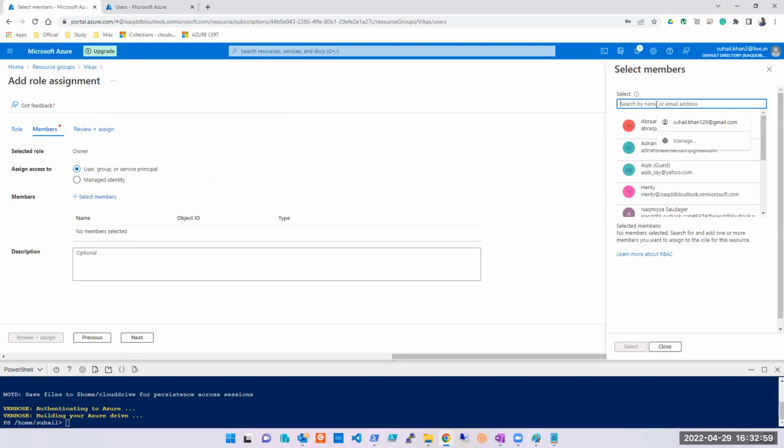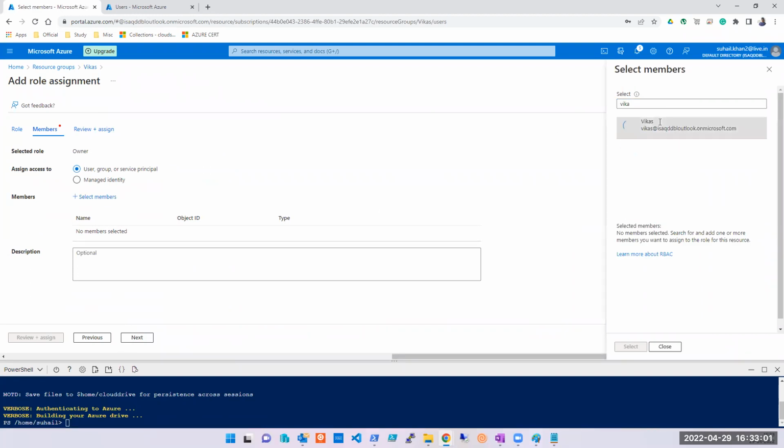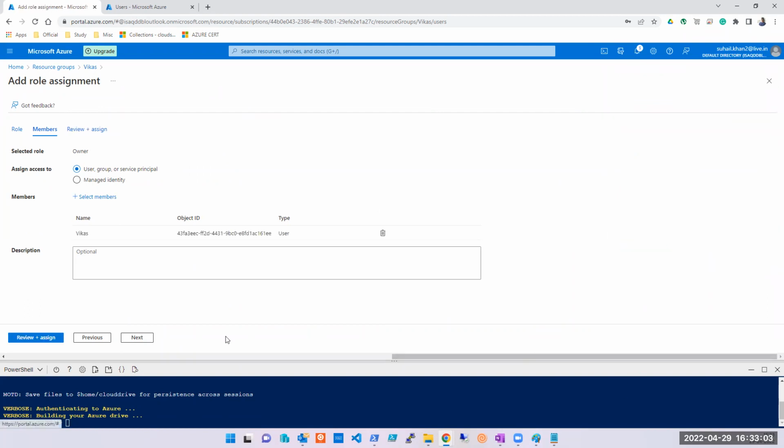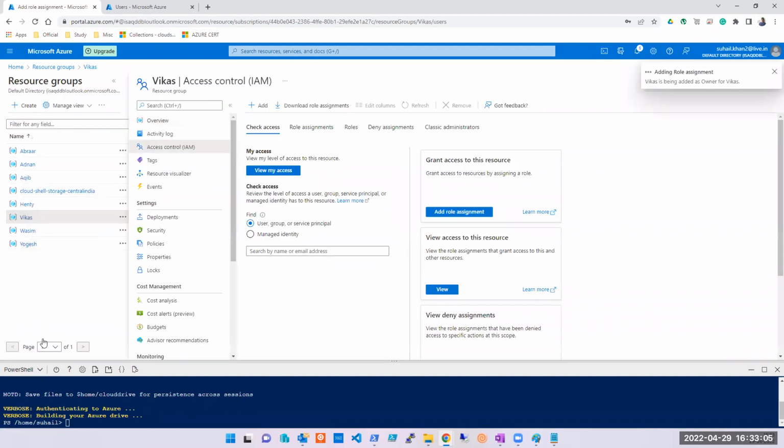Do you guys think you will be able to see Vikas's resource group? What do you guys think about that? I have created Vikas's resource group. He is an owner on this. He can obviously see his resource group. He can create, edit, and do anything now. He has got the access.